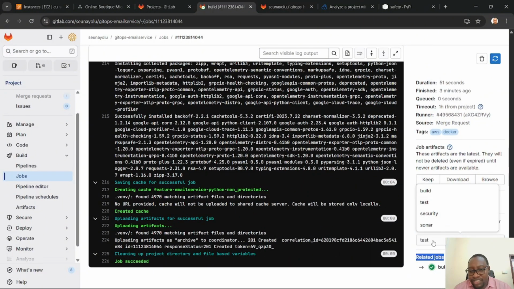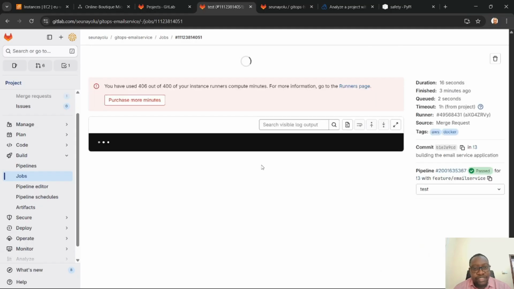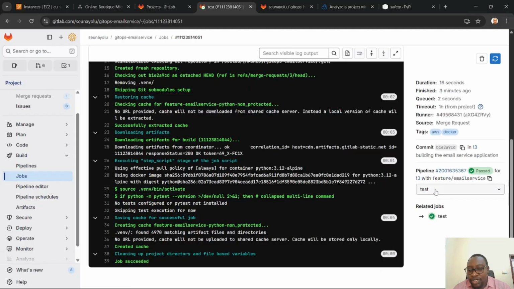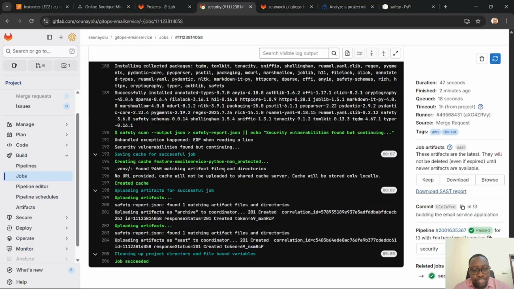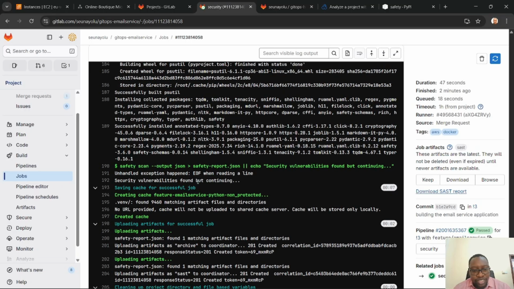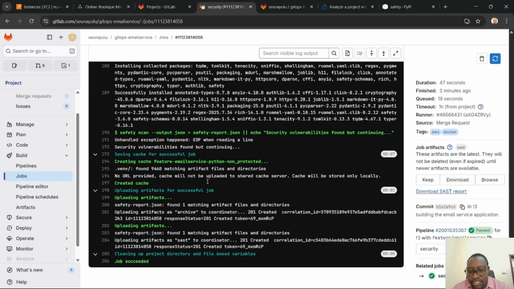If we look at the test job, of course, we don't expect anything in the test job because it was just a mock. If you go to security, you should see some scans were carried out. It says unhandled extensions, end of file when reading a line, so there was an end of file issue right there. It says security vulnerability found, but continuing. We did that because we didn't want to fail the pipeline.